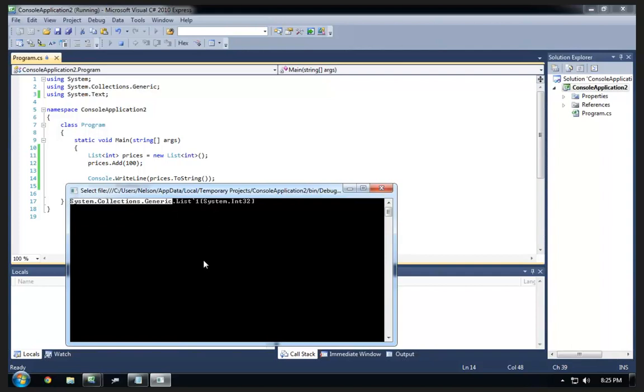What's the part between List and System.Int32? This tilde 1 is how many generic arguments went into this type. Now remember that List only accepts one. You can only pass in one generic type or one type argument into the type itself. This one simply indicates that this is the List type that accepts one generic argument, and this is the generic argument we passed in.